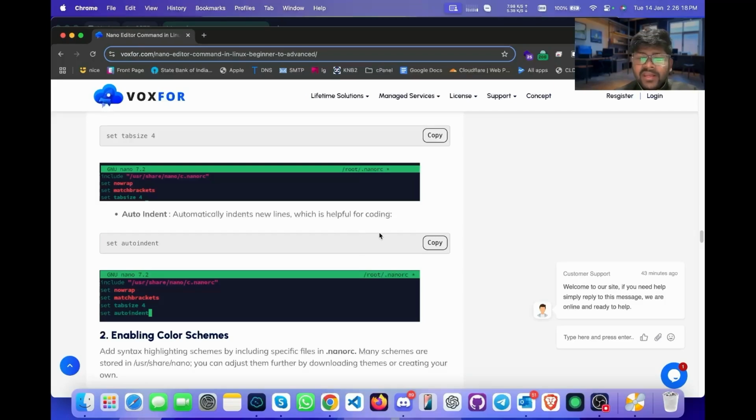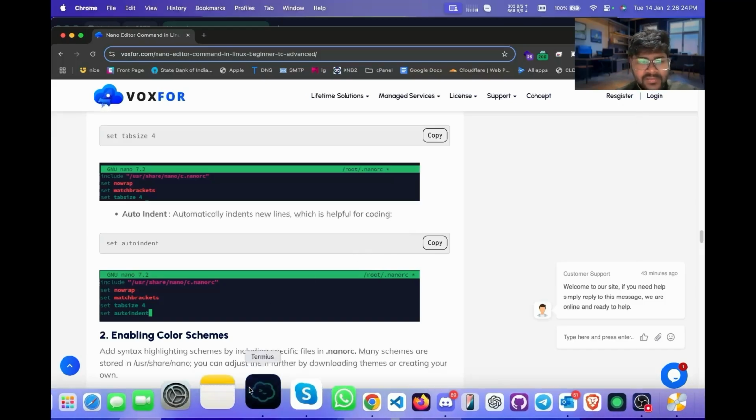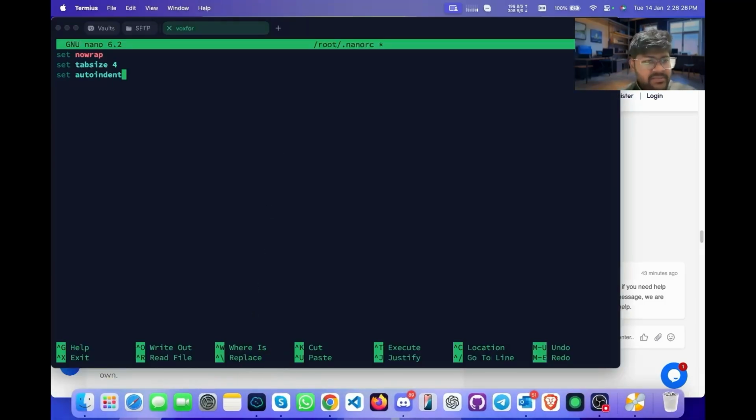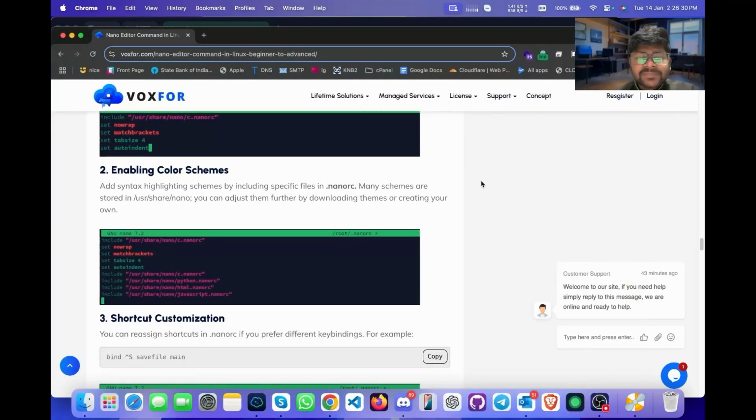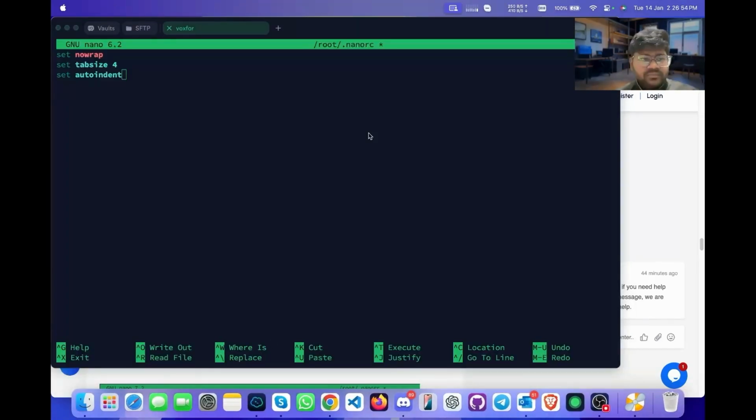Now, for example, I'm indenting new lines. I can do that by setting the auto indent. Let's copy it and go in my terminal and paste it. Just like this, let's say I just want to enable some color schemes. For example, let's say I want to enable a specific color. I can do that by specifying the colors in my nanorc file.